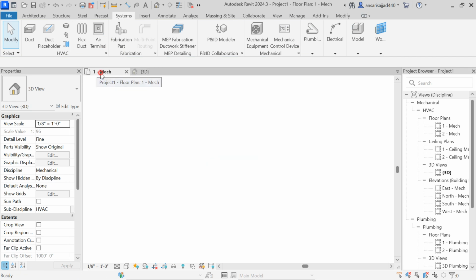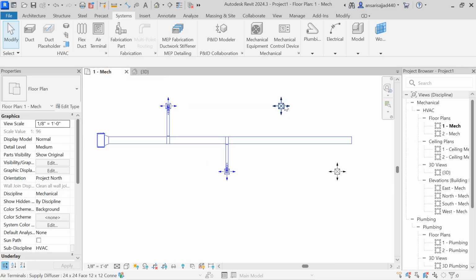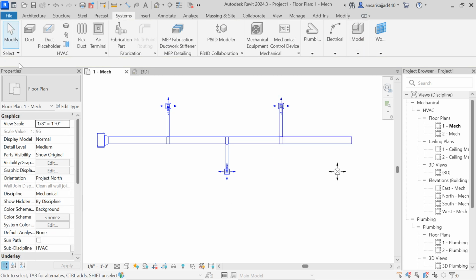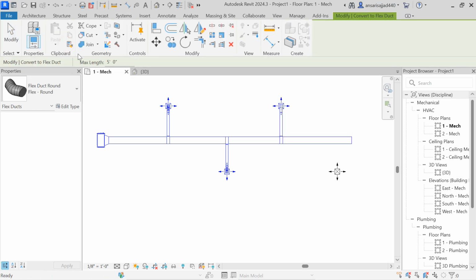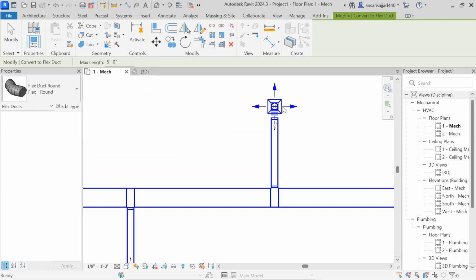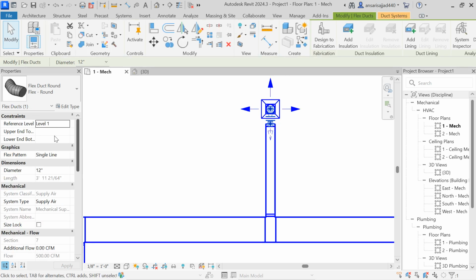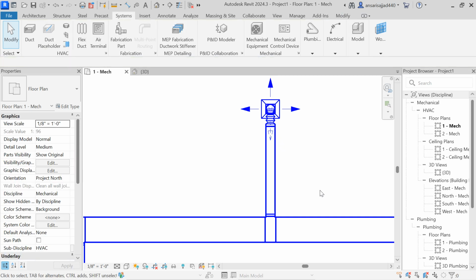So come here in the 2D view. I think you have understood now. Select it, same process, Connect Into, select the duct, and now from here Convert to Flex Duct and select it, it will convert it. And now to change the pattern, you just need to zoom in and select the flex and change it to flex. See, the pattern is also changed.